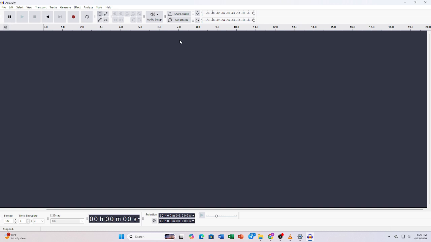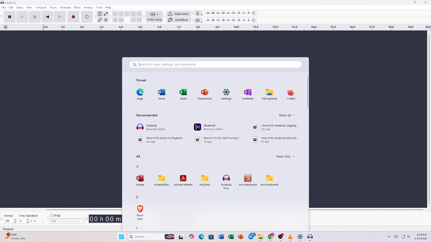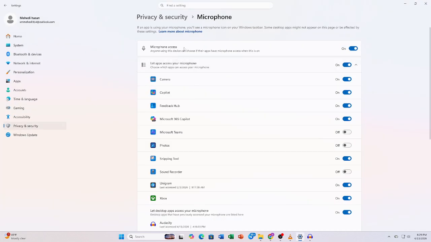Now, outdated drivers can stop input devices from showing up. Updating them can fix detection issues. Windows also has a built-in troubleshooter that can automatically fix microphone problems.